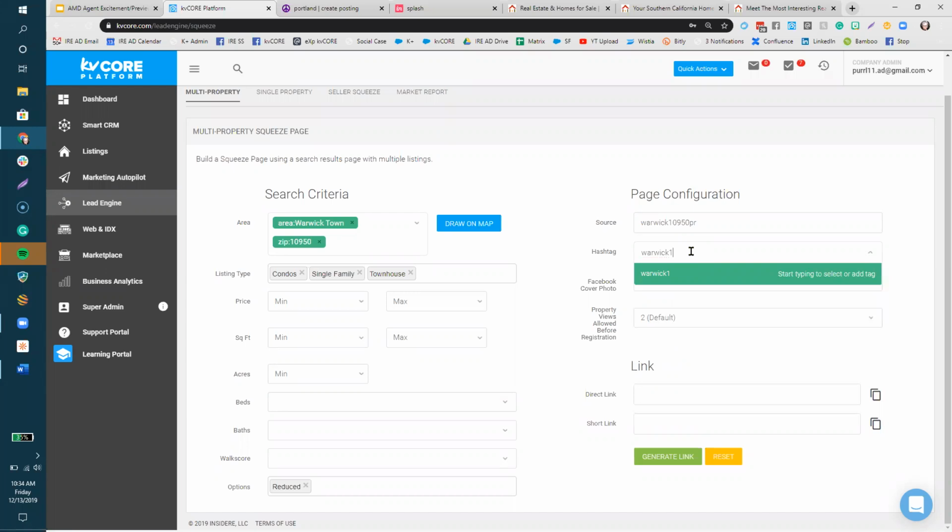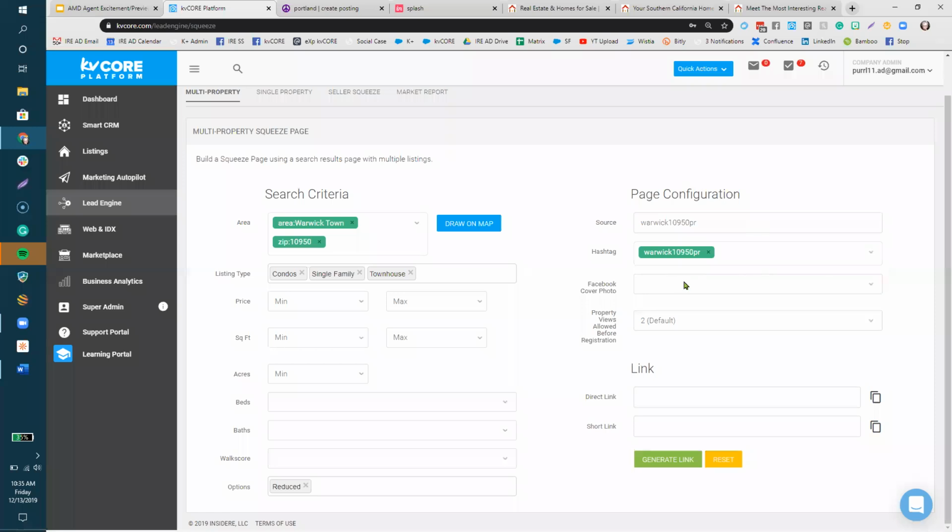So as I type in, now you can see we're actually physically creating a tag. And when you're done typing in, no spaces, you just click on it. And voila, there is your new hashtag.